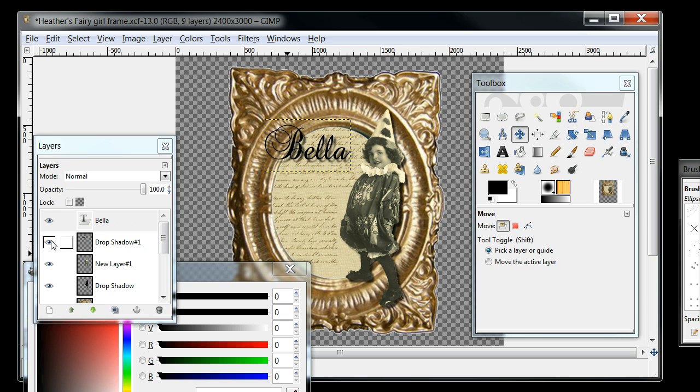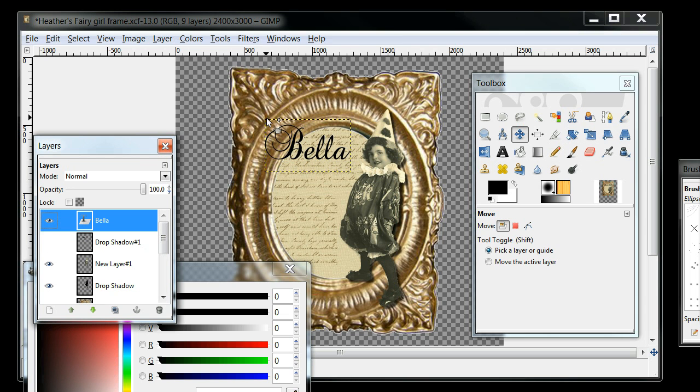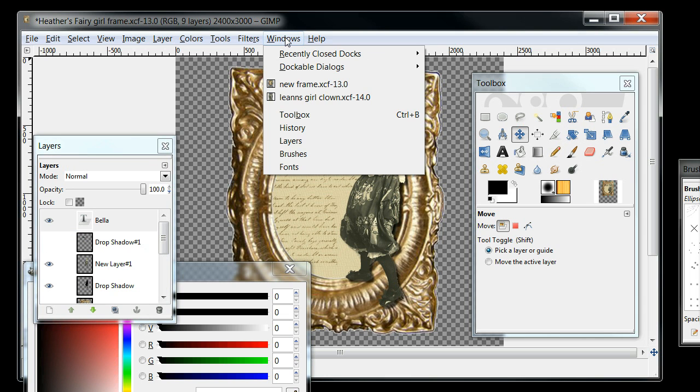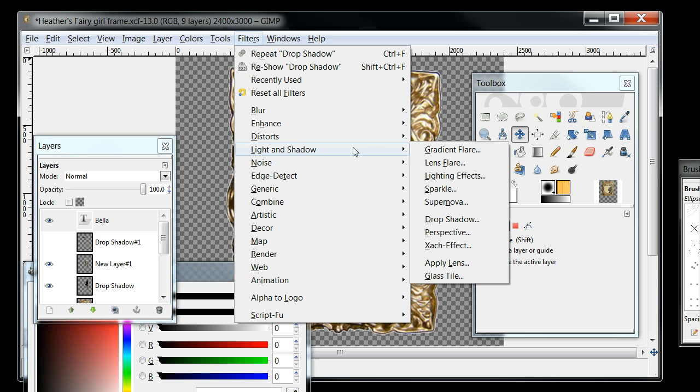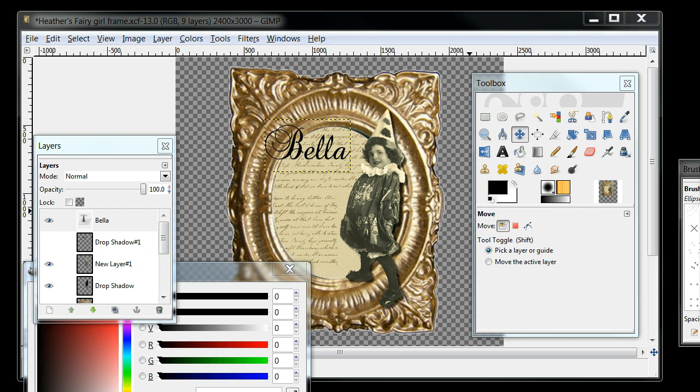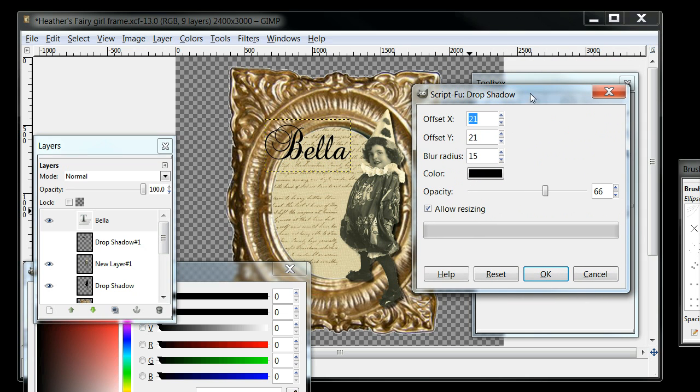But let's see. I'm going to turn that shadow off, and maybe I'll try a different one. So I'll go to filters again, and let's go down to light and shadow, to drop shadow, and this time we'll change it a little bit and play with the numbers. Let's make it not quite so opaque. And let's offset it.